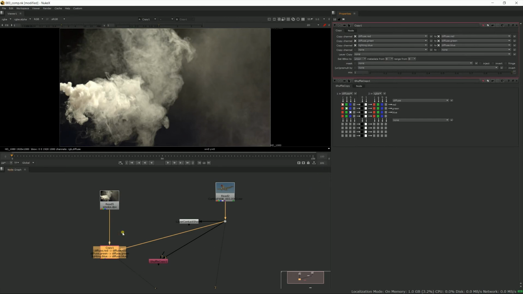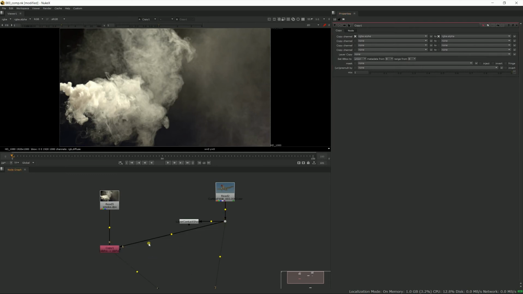So when you want to copy a whole pack of channels, I would use the shuffle copy because it's a much easier way. But what I like about the copy is that for a simple operation like copying just your alpha, it's showing you in the node here, hey, I'm copying alpha into alpha.